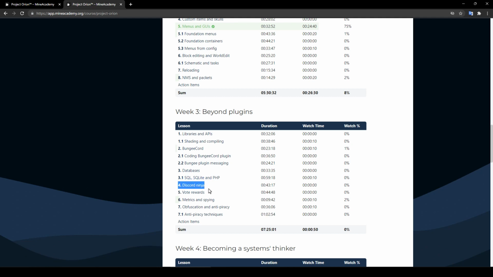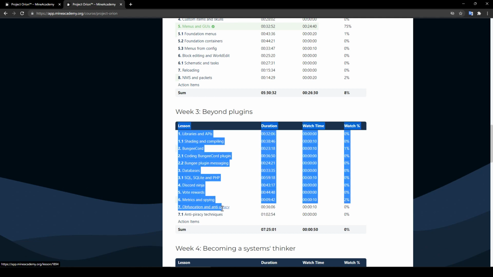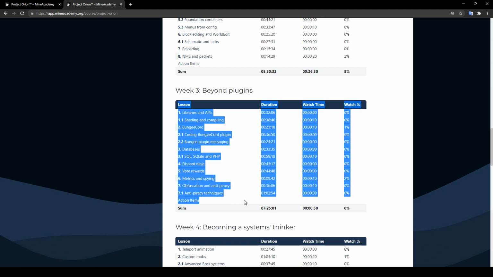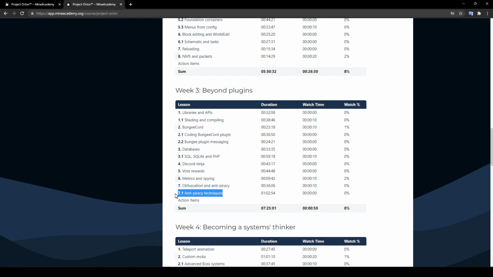How to make a Discord bot, how to make a vote reward system, metrics and spying on the plugin usage if you're planning to sell, as well as obfuscation and anti-piracy, including advanced techniques using JavaScript, which is something people always wanted. I actually used it in my own private plugins, and I only reveal this in this course.